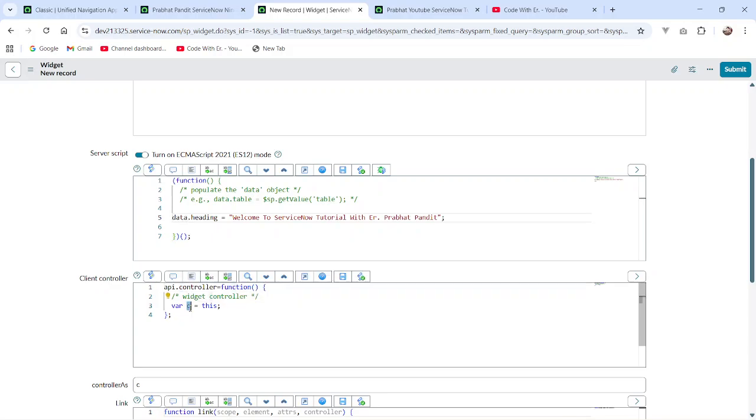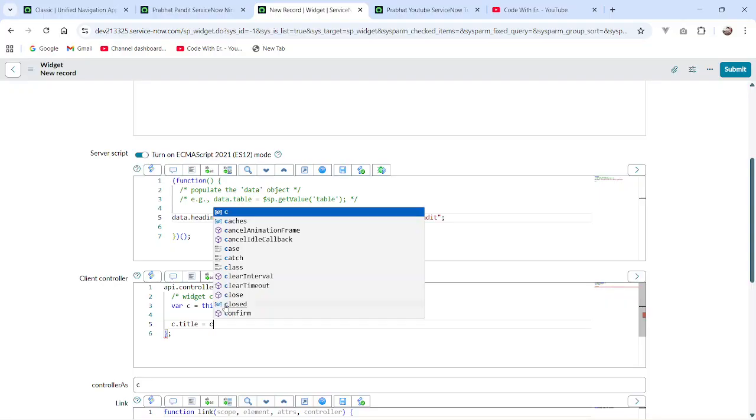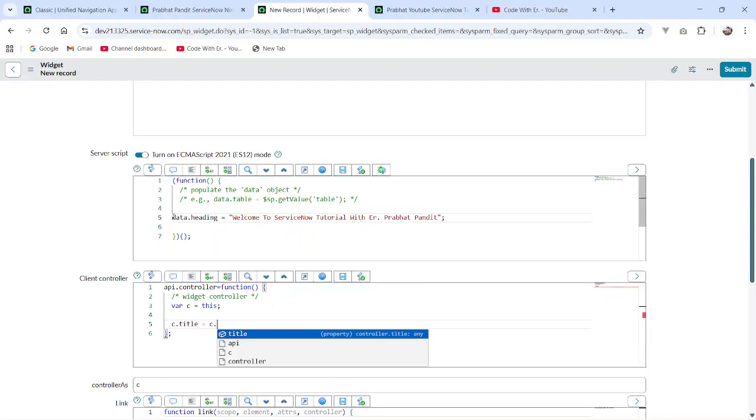using this C controller. Using this C controller we can bridge this. So I can say C dot title. Okay, this is only the variable name. I can say C dot, copy this data dot heading from here, and just paste it here. So just close this, and now we will be able to use this C dot title in our HTML part, in our Vue part.